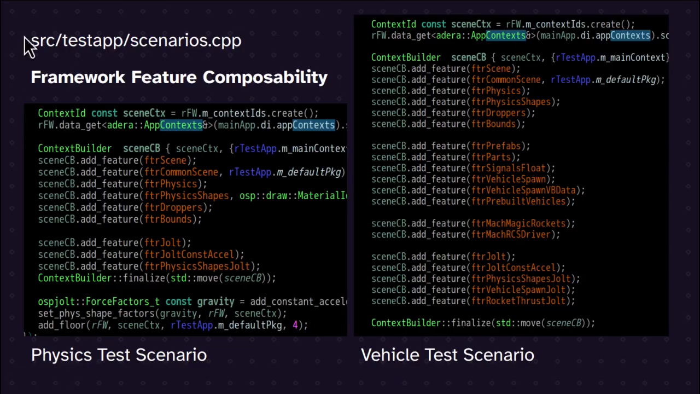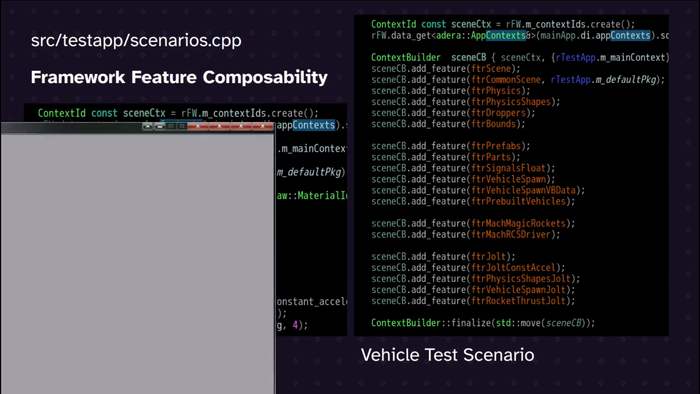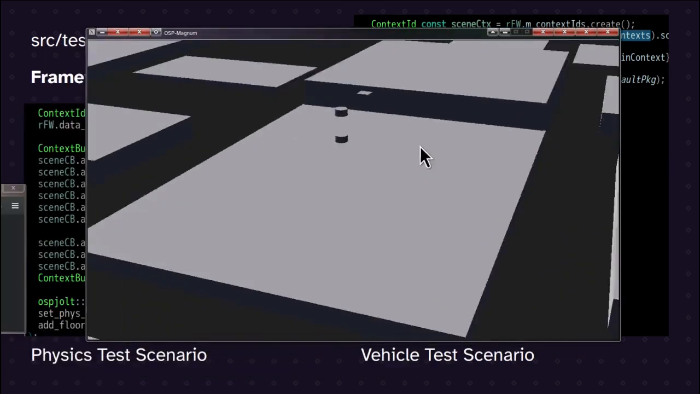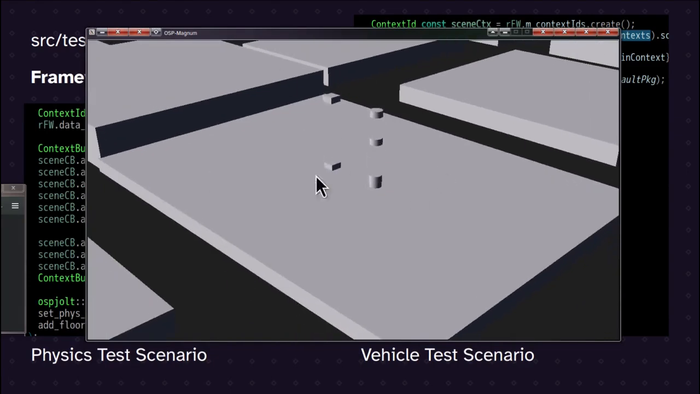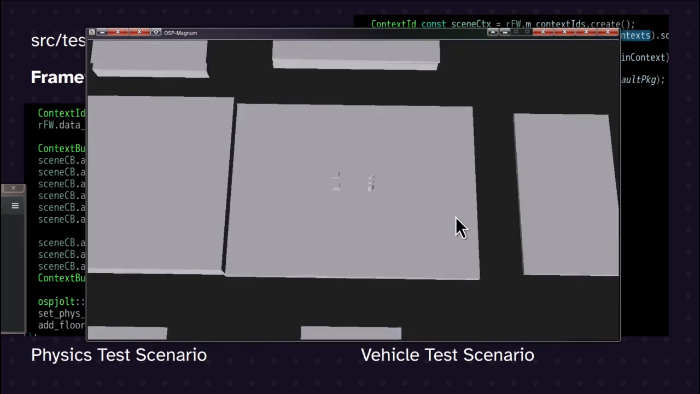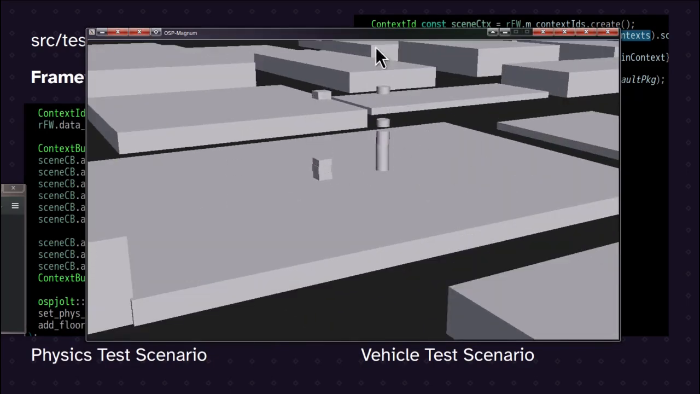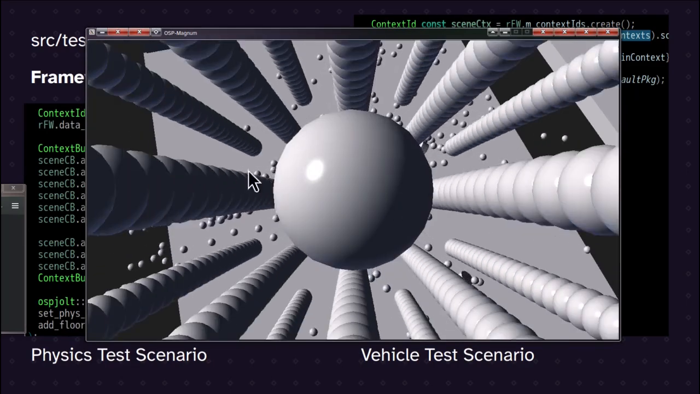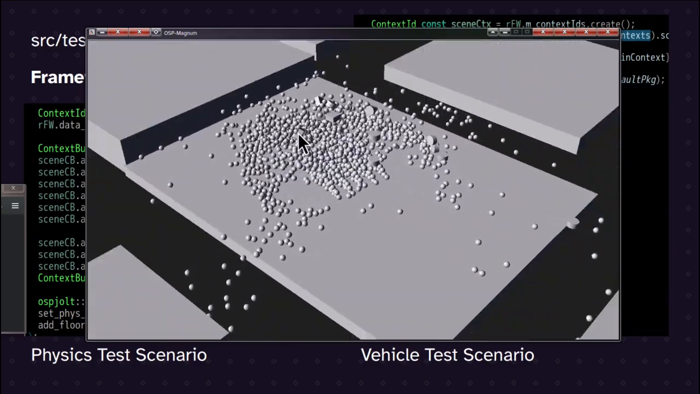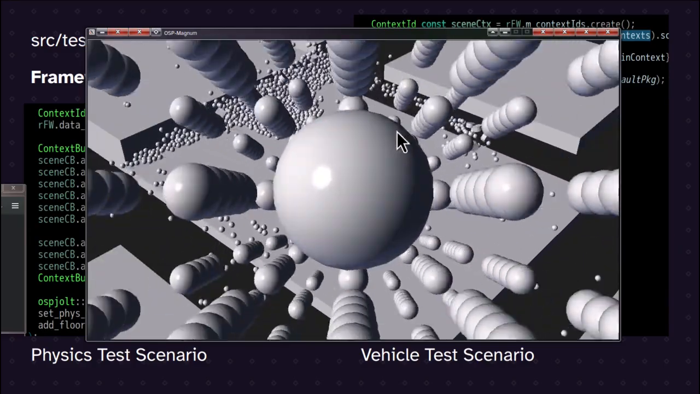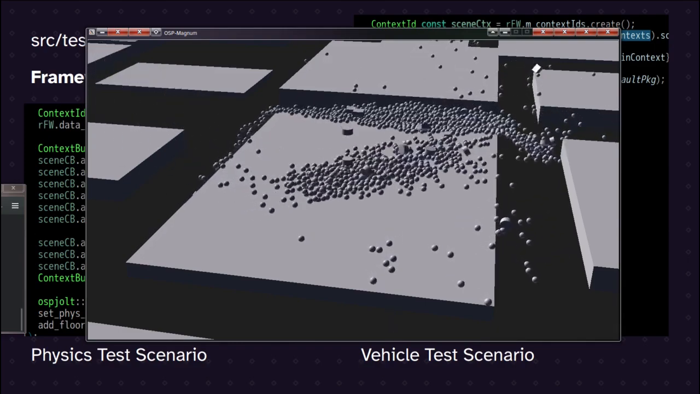And the composability of this looks like this. This is the physics test scenario. Look how similar the physics test scenario looks. So if I open the physics test scenario again, we have the physics engine, the shape spawner, the droppers, and there's also another thing that would throw the balls when you press space. That's another task that does that.